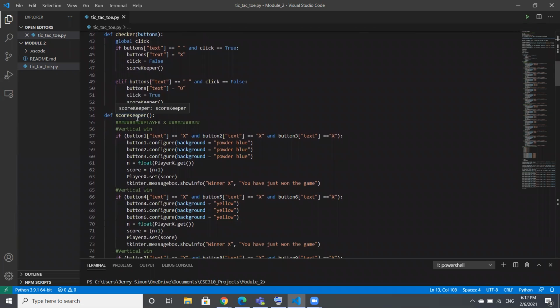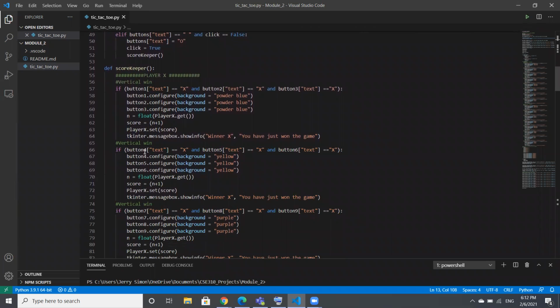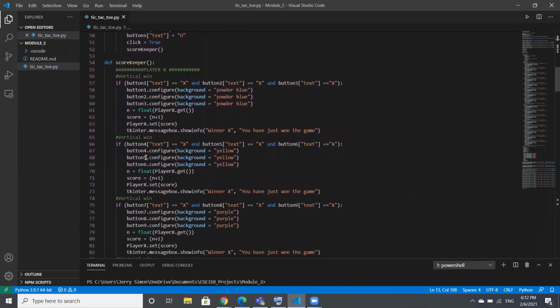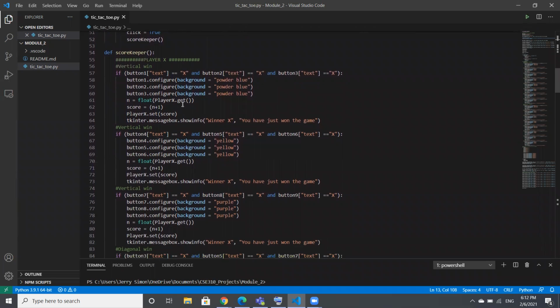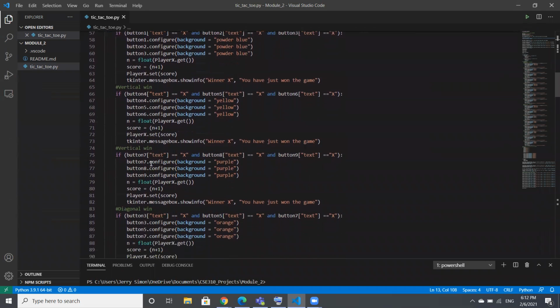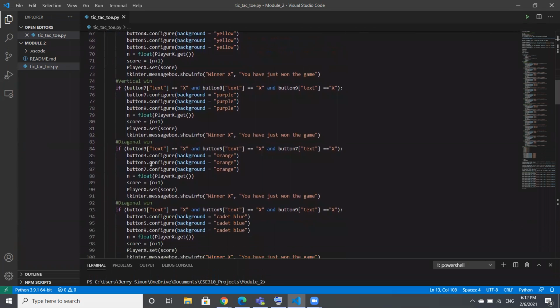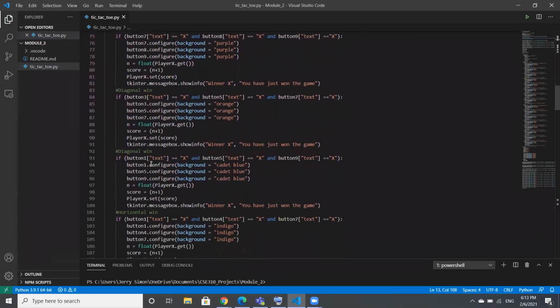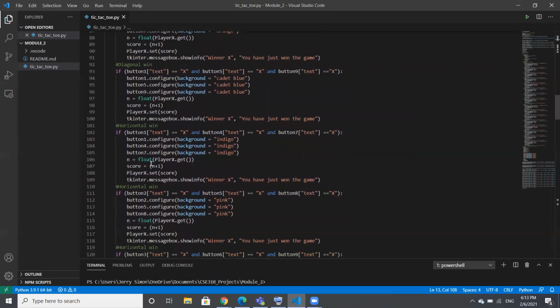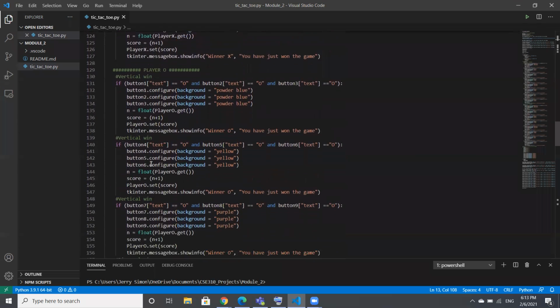So this is my scorekeeper function, and in my scorekeeper function there are different possibilities that are included. There's a vertical win, where all the symbols are aligned vertically, or they are aligned horizontally. I think the fact that I was able to create this advanced tic-tac-toe game from scratch is an amazing job to me. I must say, I should be really proud of myself.